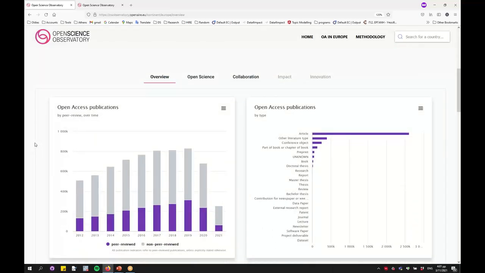Okay, then we move on to a set of graphs. We have separated different tabs here, overview, open science, and collaborations. I split the indicators into these. More are coming along and being populated all the time, but we started off with this.